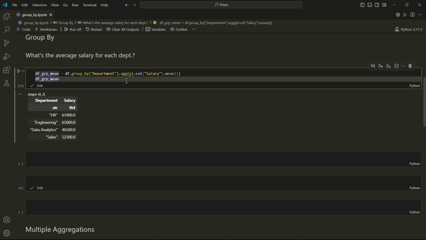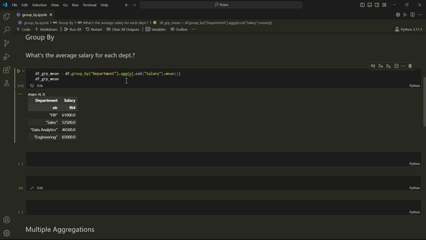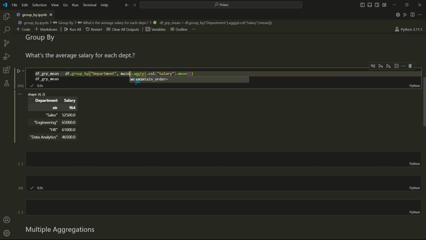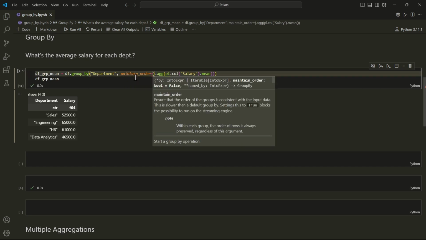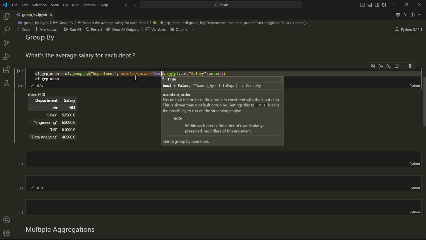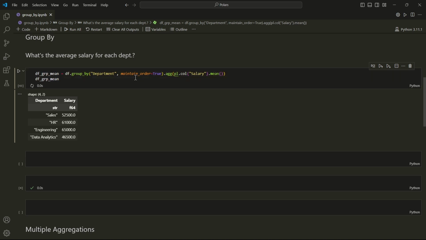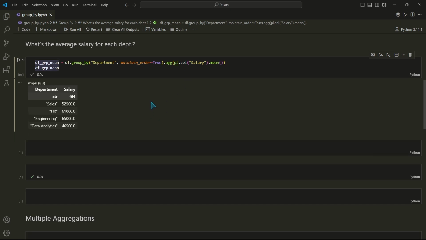Now okay, I'm gonna show you something interesting. The more I run these cells, the records change their order. Okay, so to fix that, we have an argument maintain_order equal to True, and now you can run this as many times, the order won't change. See, that's just something to keep in mind.